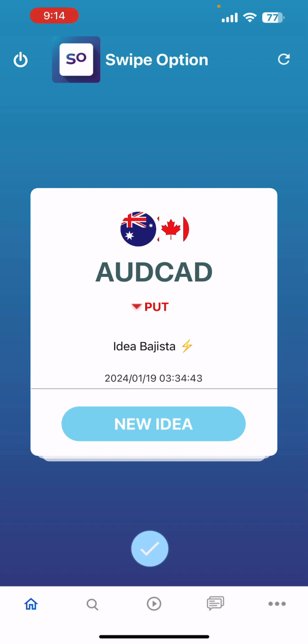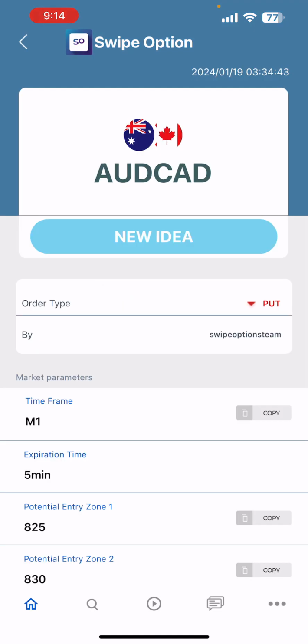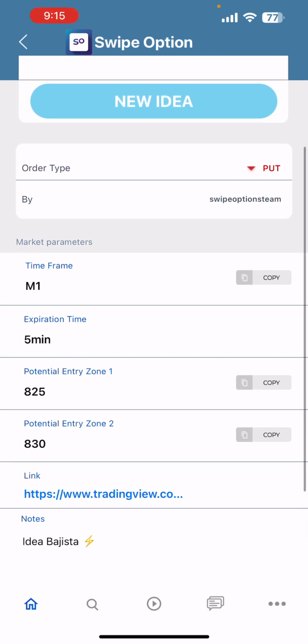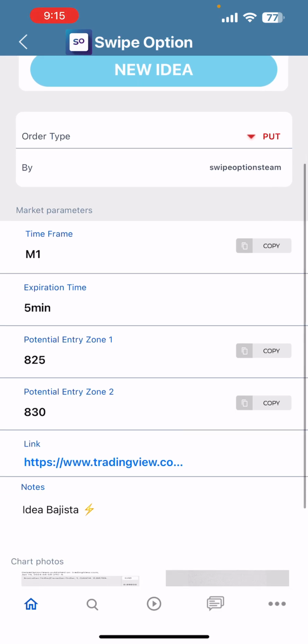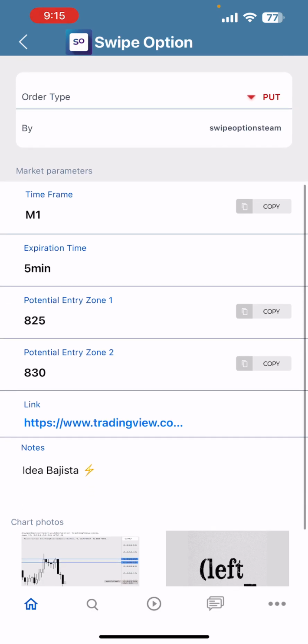that we just received this operation for the Australian dollar and the Canadian dollar. We're going to click on the new idea, and you're going to enter, and the first thing you're going to see, of course, is the pair of currencies that are in play for this operation, and then it's going to give you the order type, which is a put or a sell, a movement that is expected to go down. It's going to tell you that they're looking at the candles in the 1 minute time frame. The operation is going to last 5 minutes. The potential entry zone 1 is 825. Potential entry zone number 2 is 830.